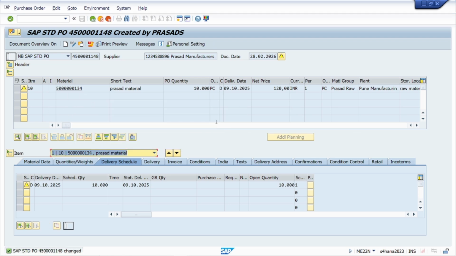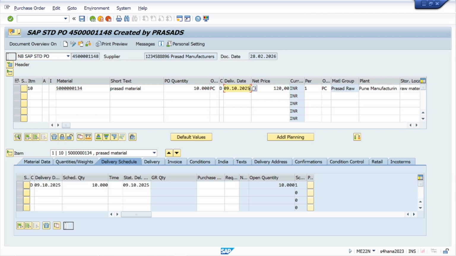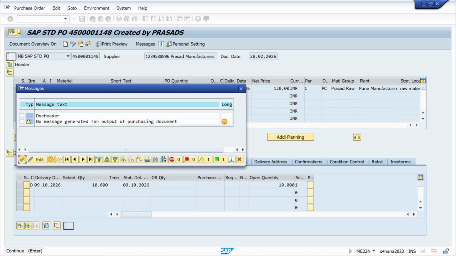As this is an old PO, it is showing a statistical date in the past. We can also correct the date if we want. So let's say my delivery date is 9/10/2026. I'll click on check and I'll click on save.